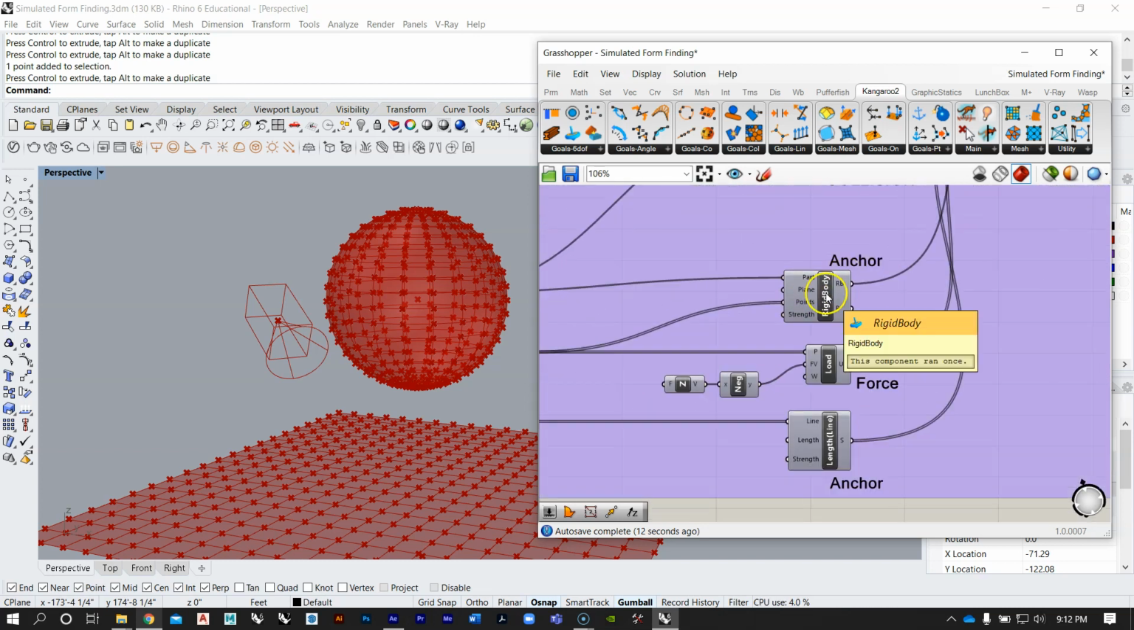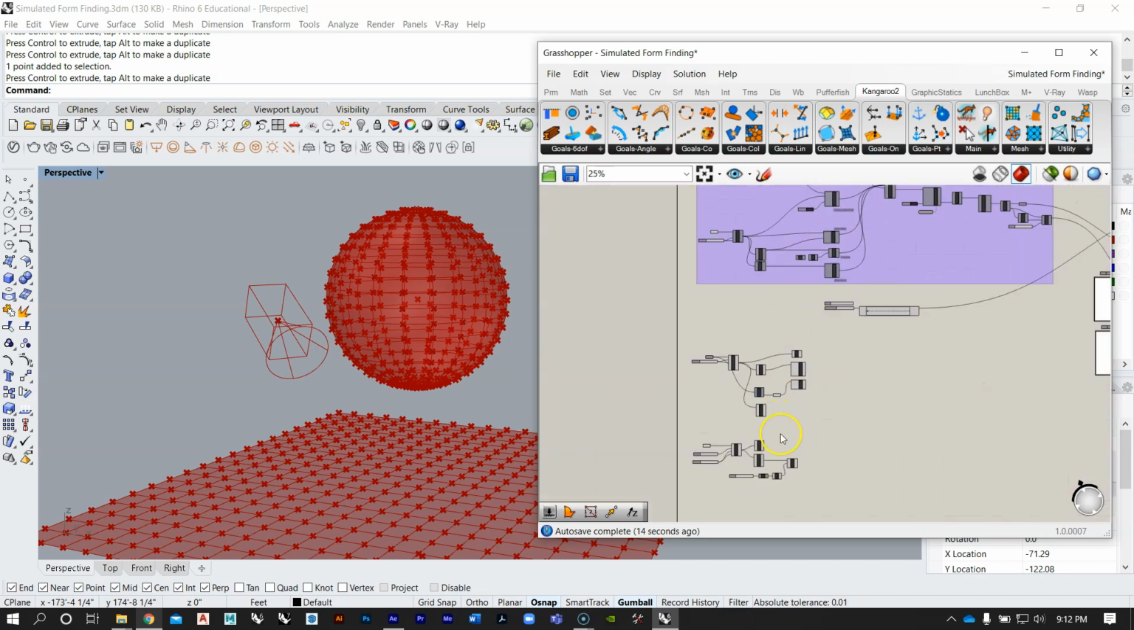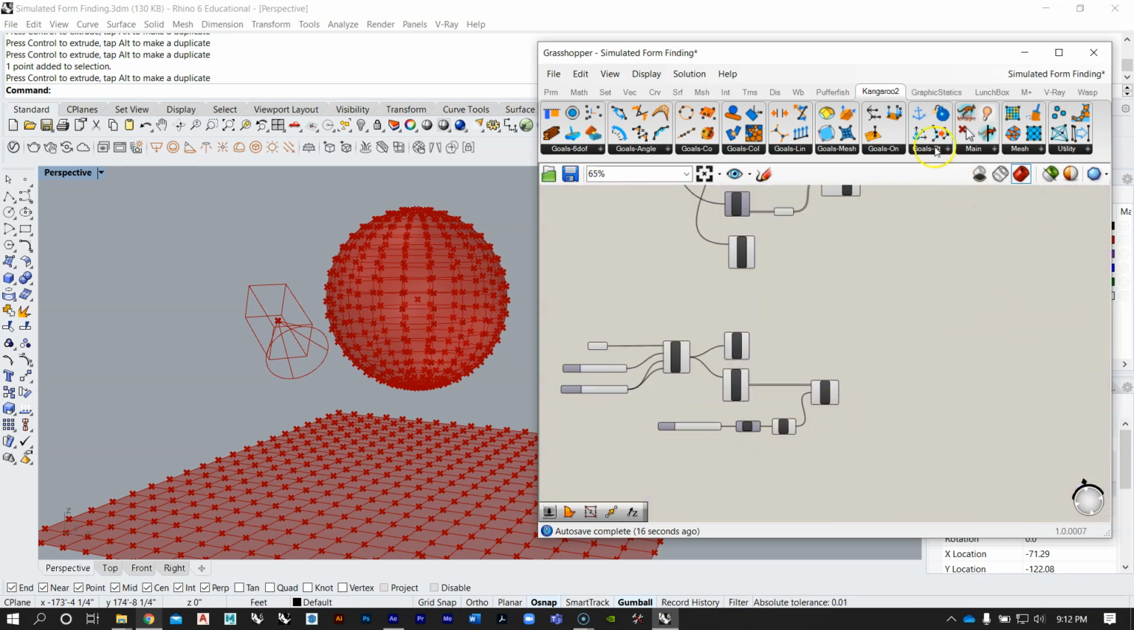Now we want to set up our rigid body. So we're going to come under, I believe that's under point. Let's see.